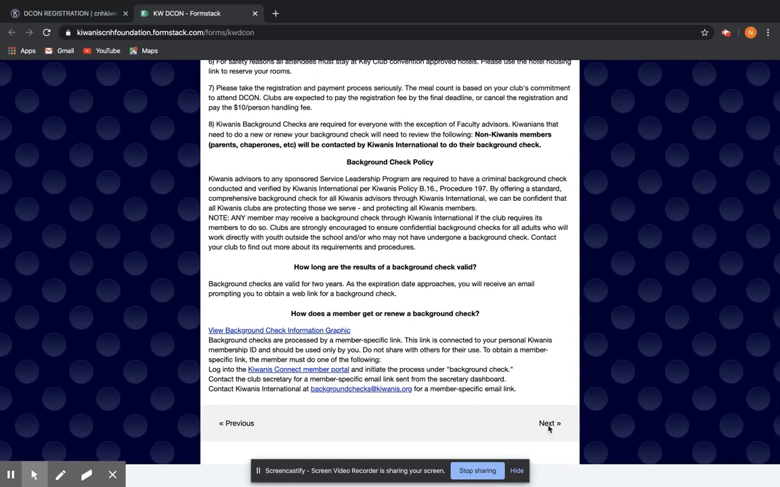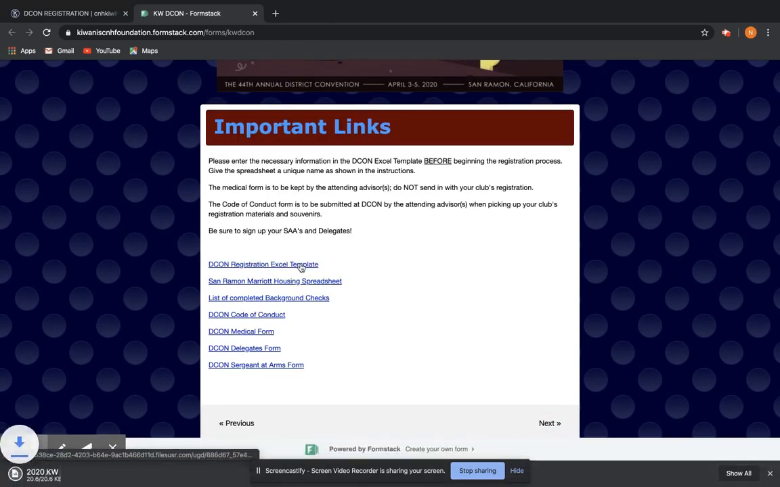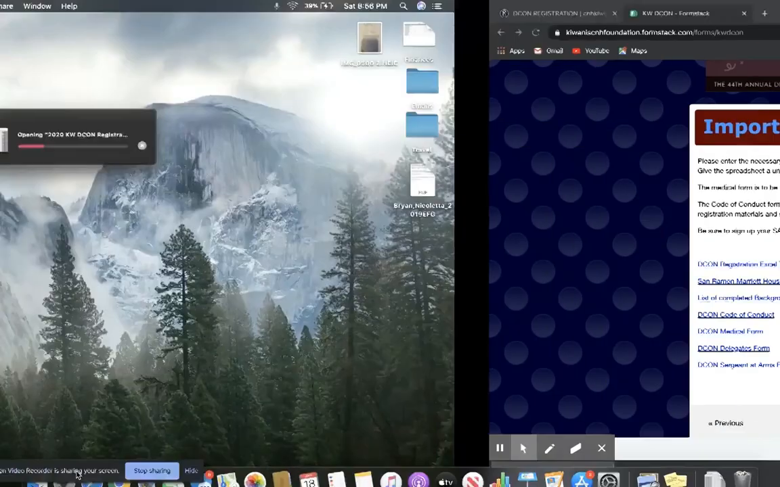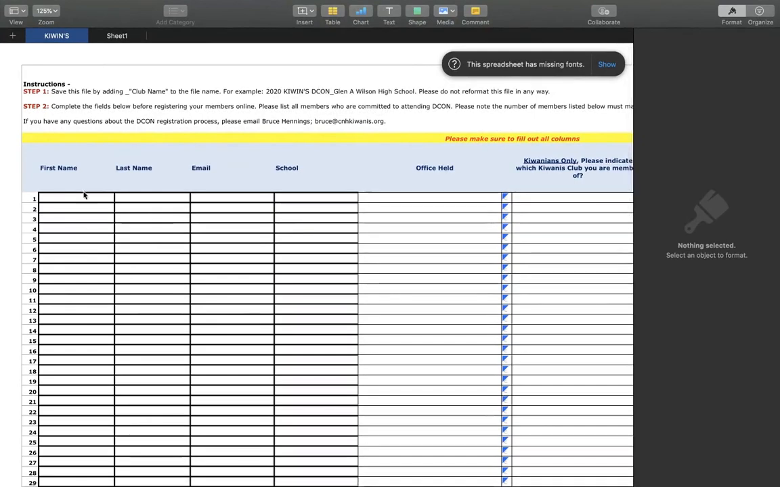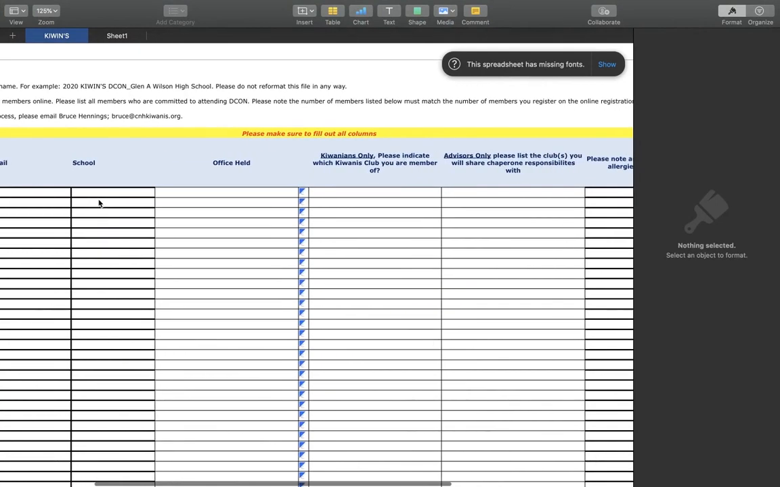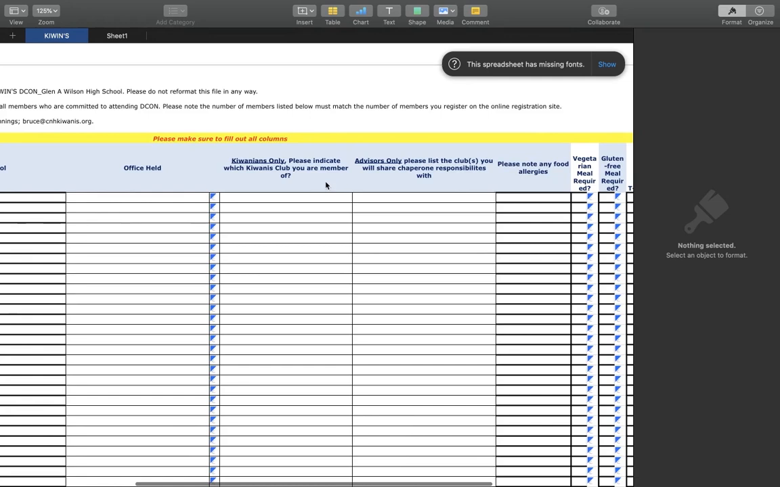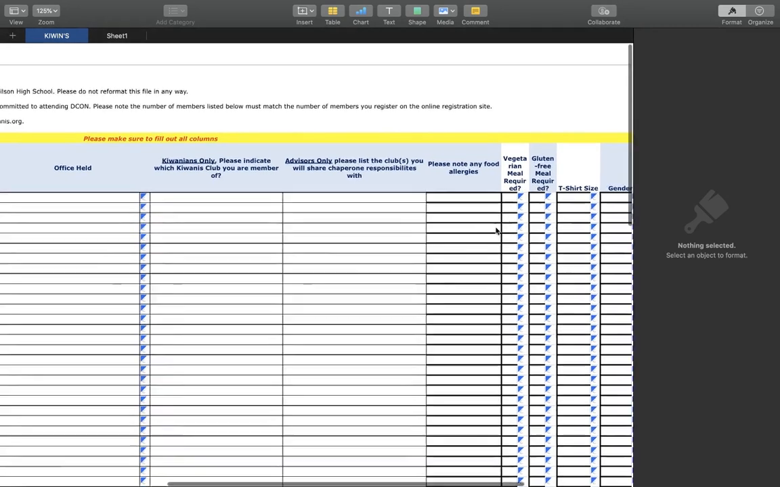Down here, important link. This is the Excel spreadsheet that I mentioned. You're going to open that up. Okay, you're going to fill this out for each member. You need their first name, last name, email, school, and office held if they hold one. This is for Kiwanians only. This is for advisors only, whether your chaperone is an advisor or a Kiwanian. And then food allergies, meal preferences, t-shirt size, and gender.